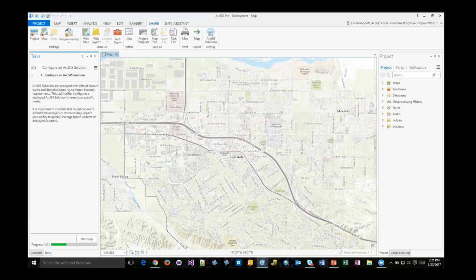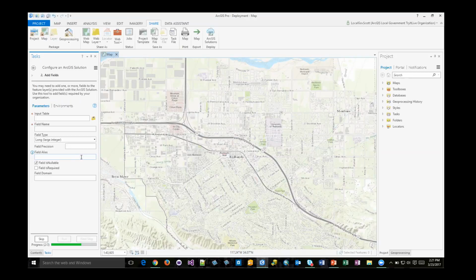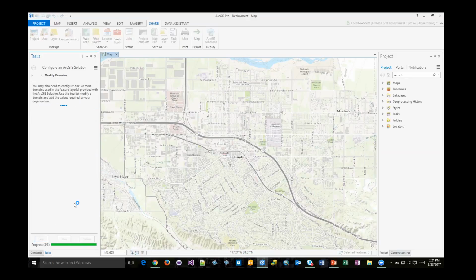So you may want to add additional fields to the solution, to the layers that we provide. Perhaps you want to track a report ID, or you want to add some additional information about the resolution of that problem. You can quickly begin to modify those feature layers to do that. Maybe you want to configure the domains. Maybe you have a different set of problem types that you'd like to collect in each of those feature layers. And so you can use the steps here to modify the domains and essentially change the problem types to do that.